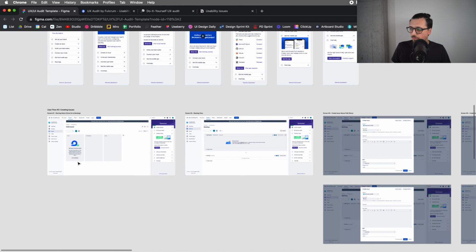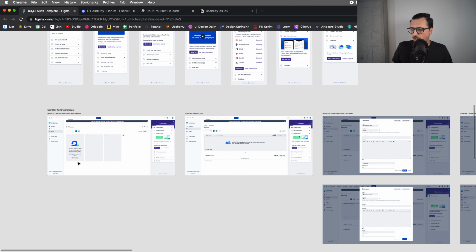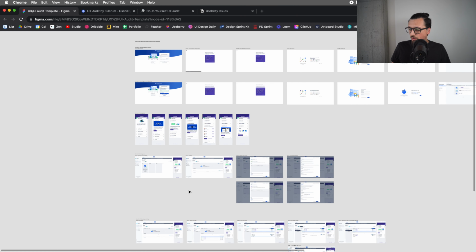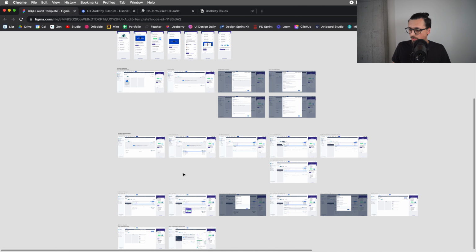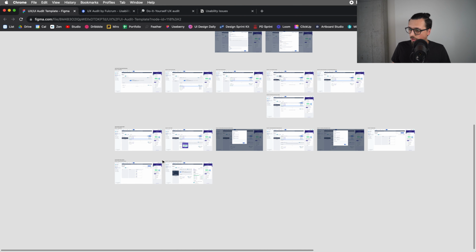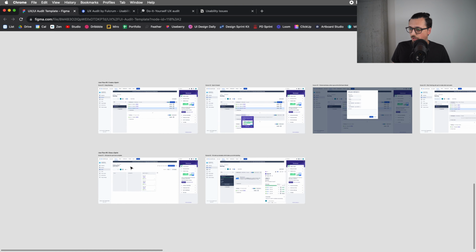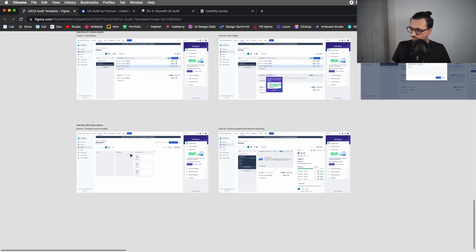Now, for user flow number 3, we're talking about creating an issue. It's true for creating an issue, creating a story, creating an epic. They're all pretty much going to be the same kinds of flow. Creating a bug, and then there's creating a sprint down below.